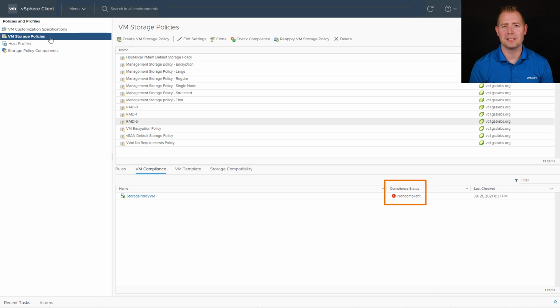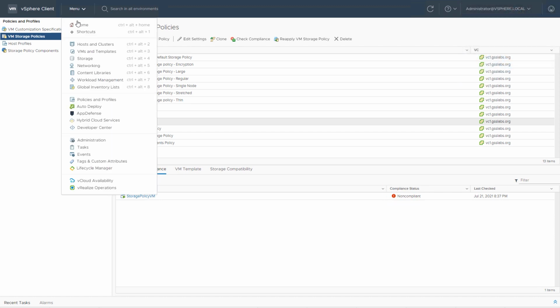Under our RAID 5 policy, we can see our VM is showing as not compliant. For us to have a successful RAID 5 policy, we need a minimum of 4 ESXi hosts. Since we just put one of our hosts in maintenance mode, it's no longer contributing compute, no longer contributing storage. As a result, our VM is no longer compliant with it. But let's do a little bit deeper digging.